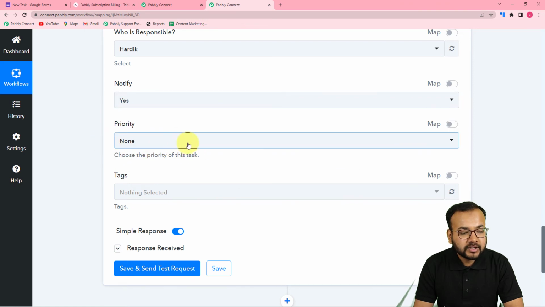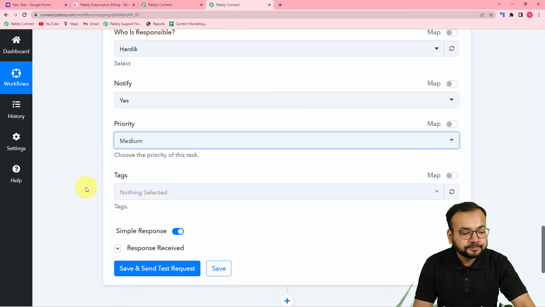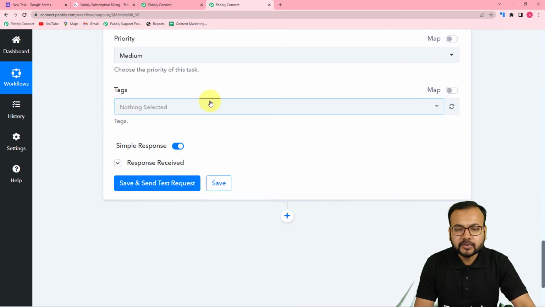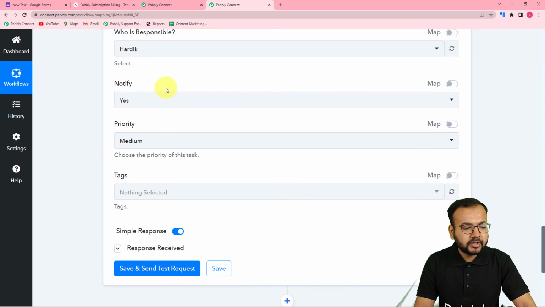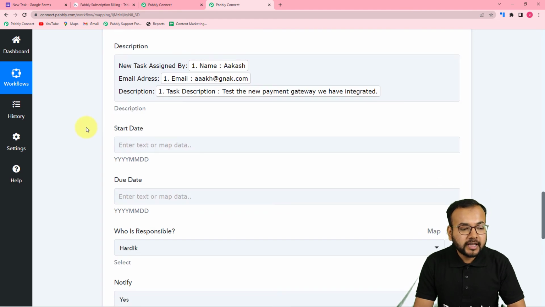Okay, if you want to select the priority, you can select the priority. I am giving the priority here as medium. You can provide a tag also to this task. Okay, so you can do many things here. Right now I'm just showing you the demo, so I have done only limited things according to the demo.